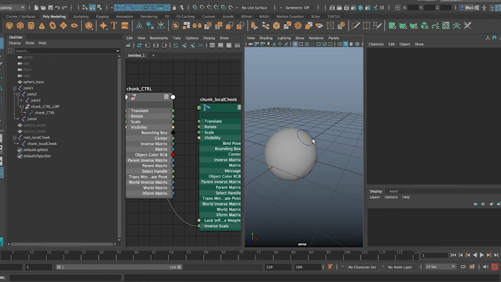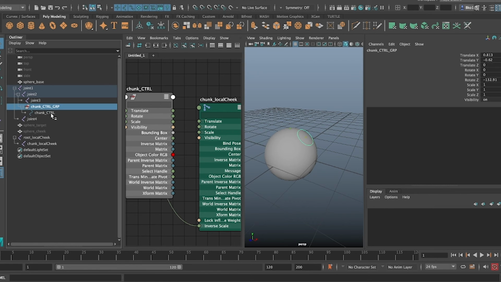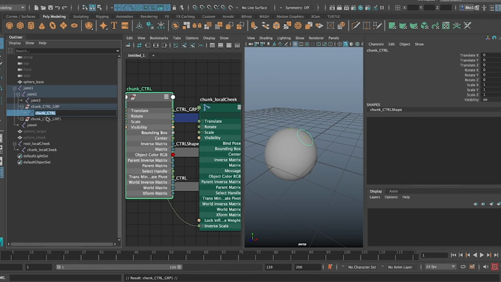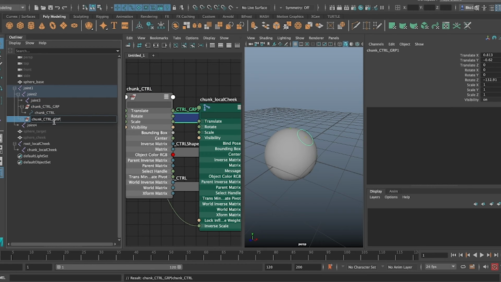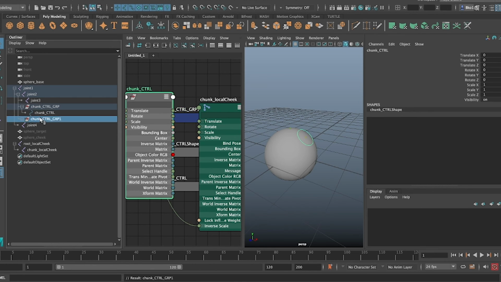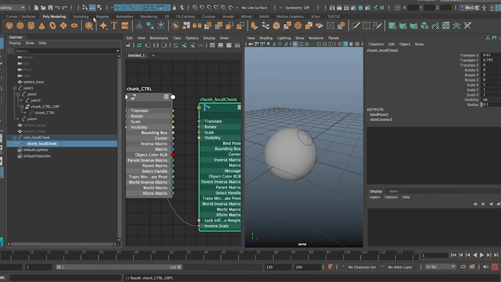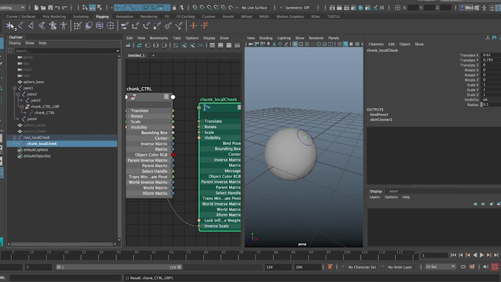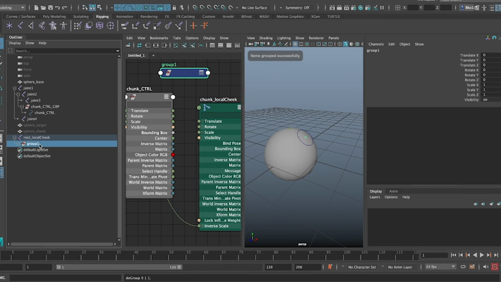Okay, so in that case, we'll just duplicate this, call it chunk control. Well, actually, no, we don't even need to do that. We can just group it in on itself. If we group it in on itself, call this chunk local cheek group. If we move this around, it just works totally fine.